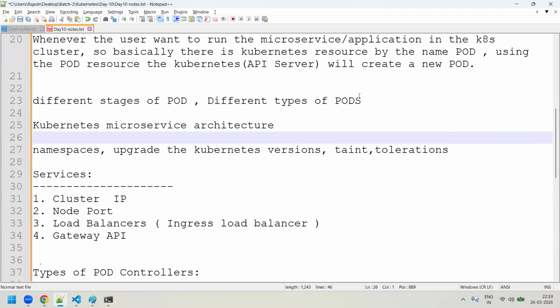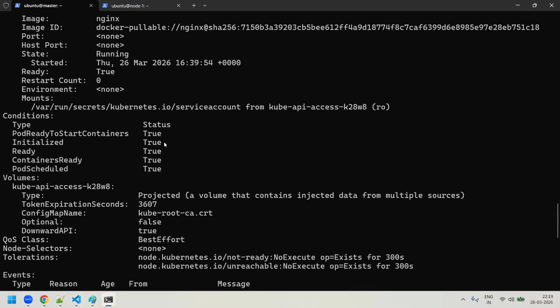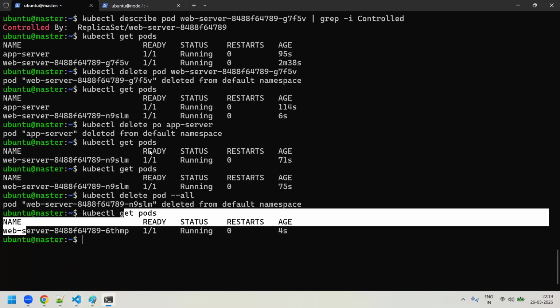Whatever command we used for create, you just have to use delete instead.